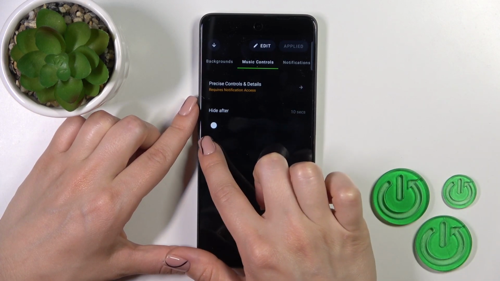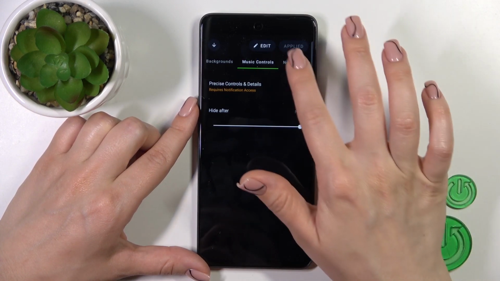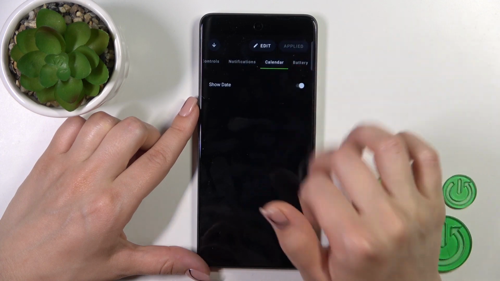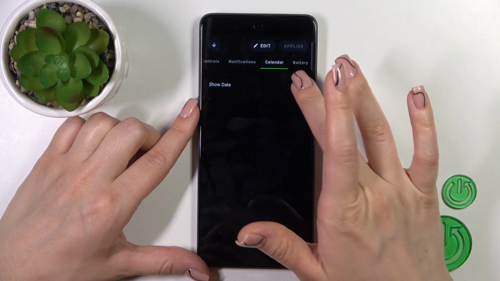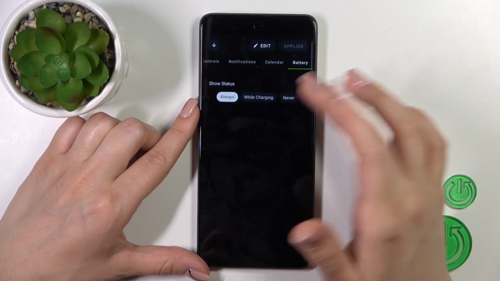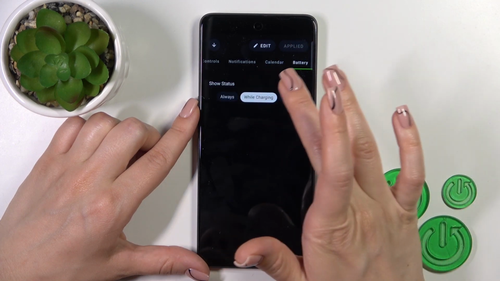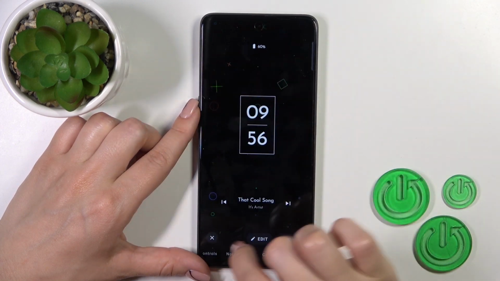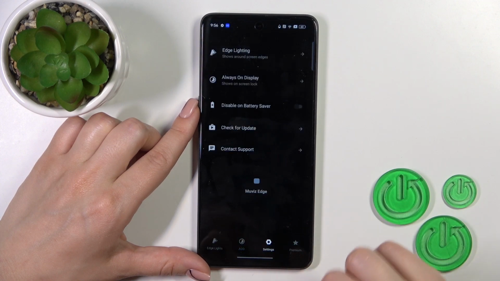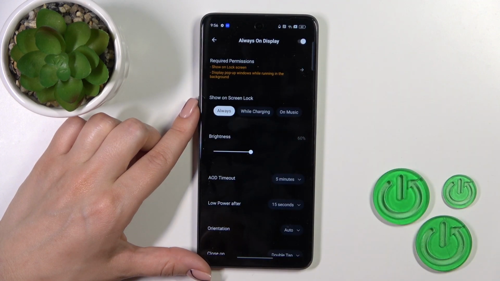You can hide the music controls after 10 seconds or never. To show notifications and the calendar date you should use the switchers, and battery status we can show always, while charging, or never. Go back, switch edit to the settings, tap on the always on display section.